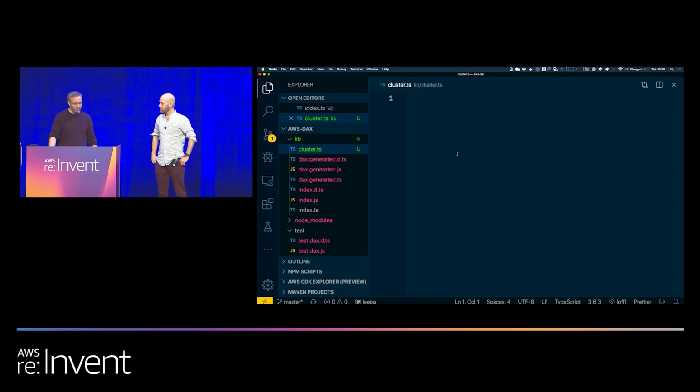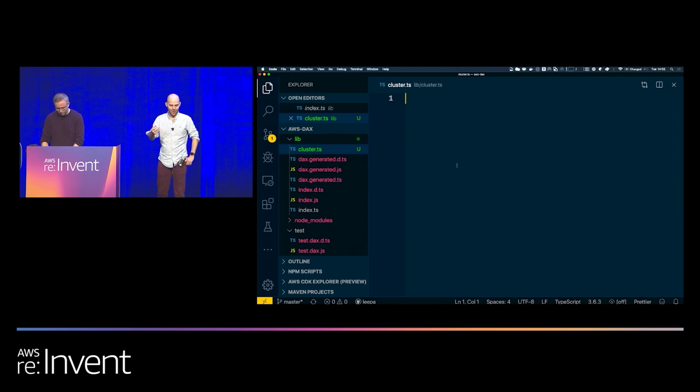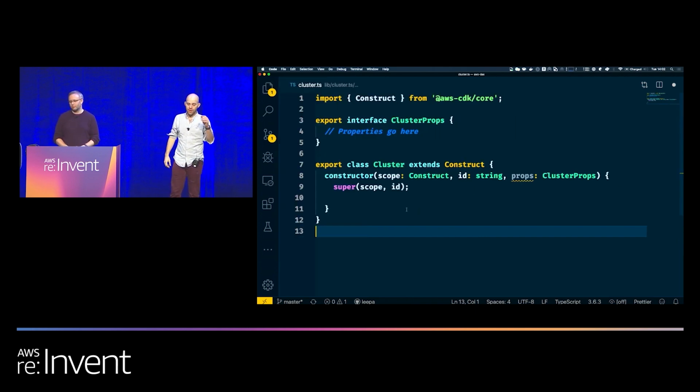All right. So how do I go about creating the empty construct? The pattern is always the same. You can actually just copy paste it. It's always just a class that inherits from the class Construct, and the constructor is always roughly the same. It has a scope, which is the parent you're going to create it in. It needs an identifier. And then typically you want configuration parameters for your construct, and those go into a props variable with a type called construct props. So in this case, ClusterProps.